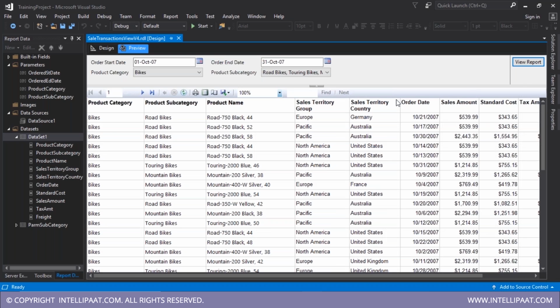Okay, I have one more question. Let's see. Can we modify this report to use either date parameter or category and subcategory? If date is selected, then other parameters should be disabled. Yes, we can very much do that. Okay, so we are getting into advanced mode of requirements.